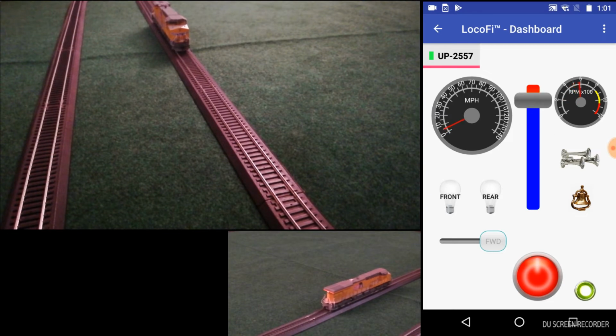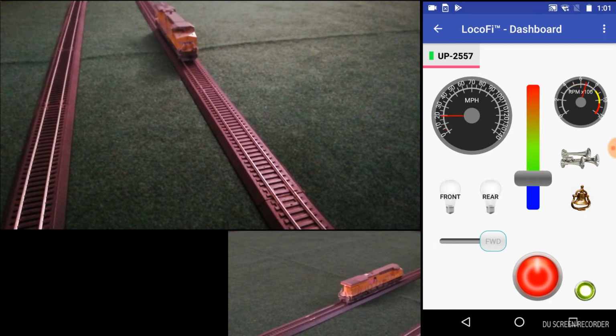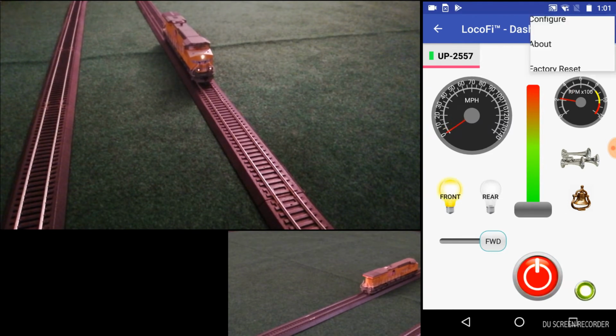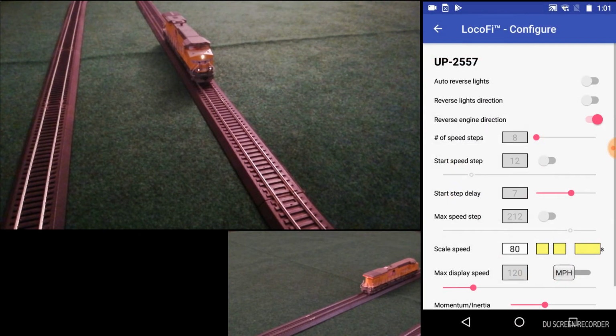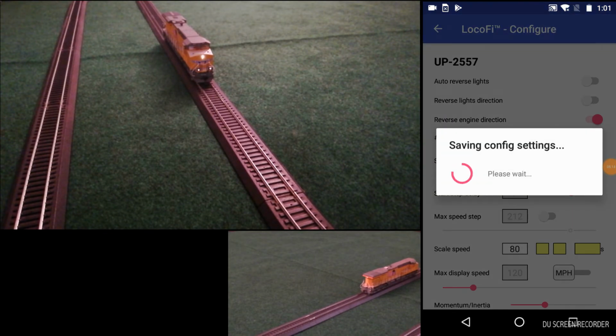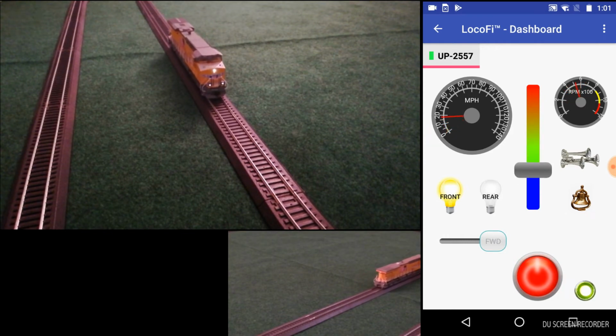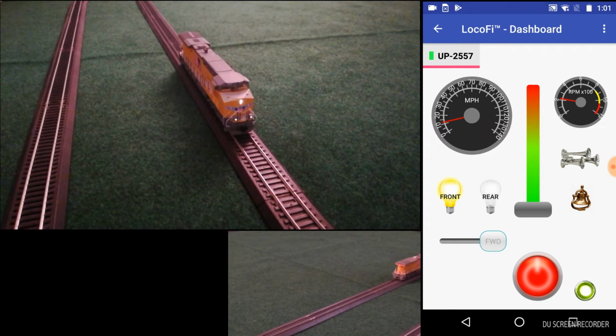Next we will see how by default there are 8 notches. For finer throttle control, for example some European modern electric locomotives, the throttle is a ramp up with finer speed control. So with setting the number of throttle speed steps to a higher number, say 255, 256, we can achieve that. As you can see, the slider is much more smooth now.